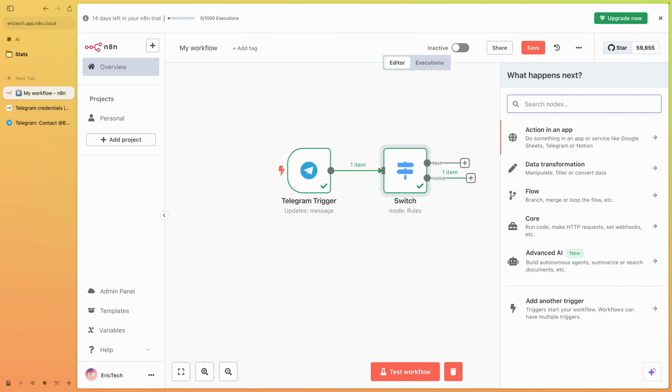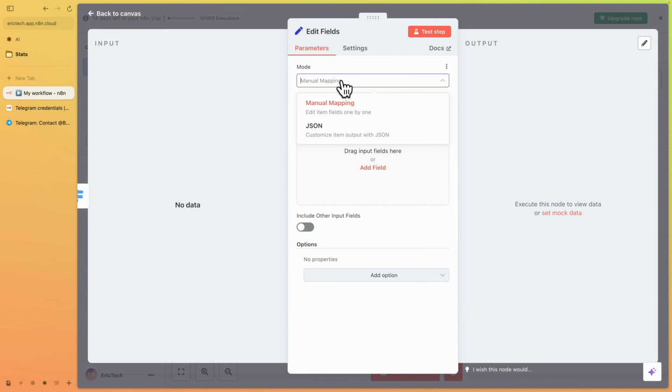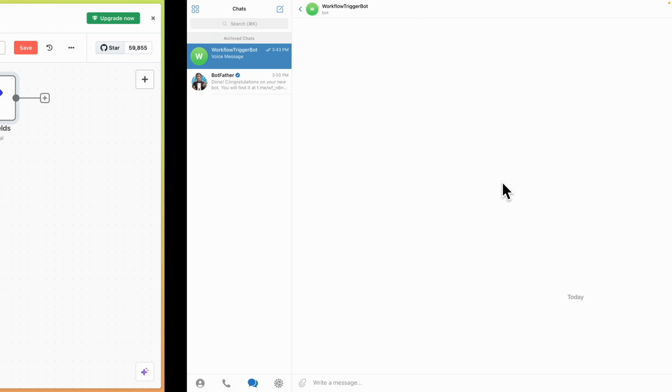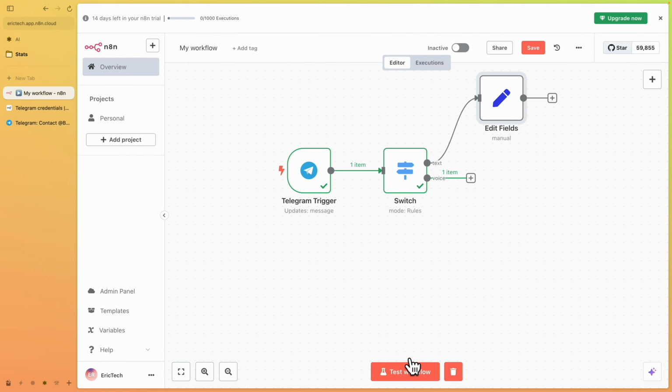In our workflow, we can also edit the fields. So we can type in fields and click on edit. For example, based on the input, we want to change the variable name for the text. We can do so here in the edit fields. Let's try to test the workflow here. I'm going to send a message saying hi there, and then I'm going to come back and click on test workflow.